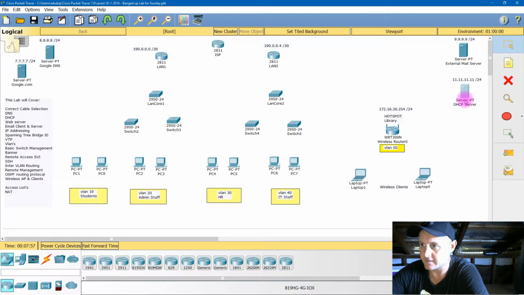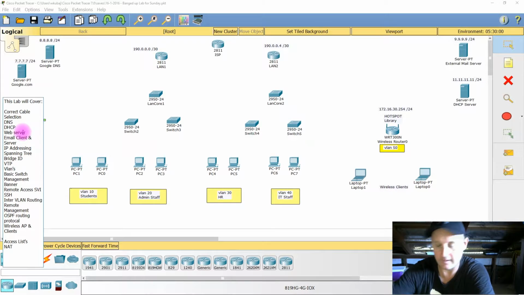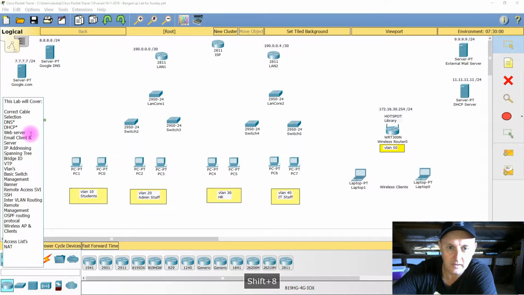Now we set up the DHCP, the external mail server, the DNS, and Google.com. So really, coming to here, we'll just put asterisks for those, just to show that we've actually done those.